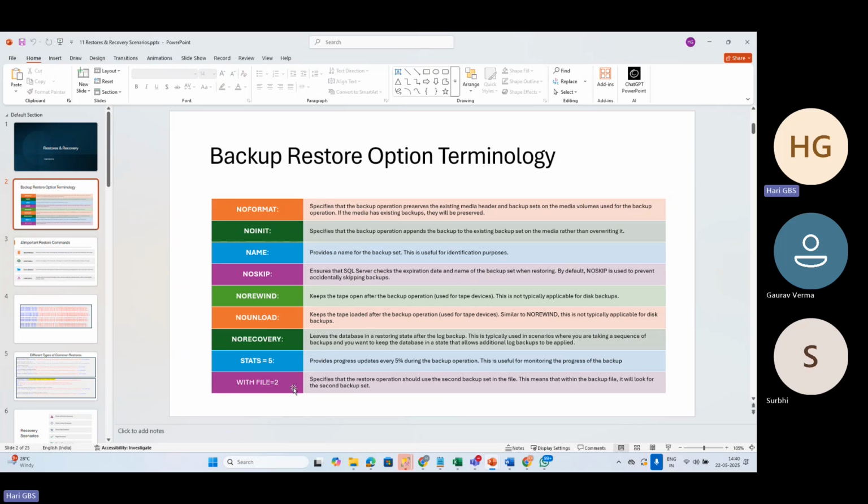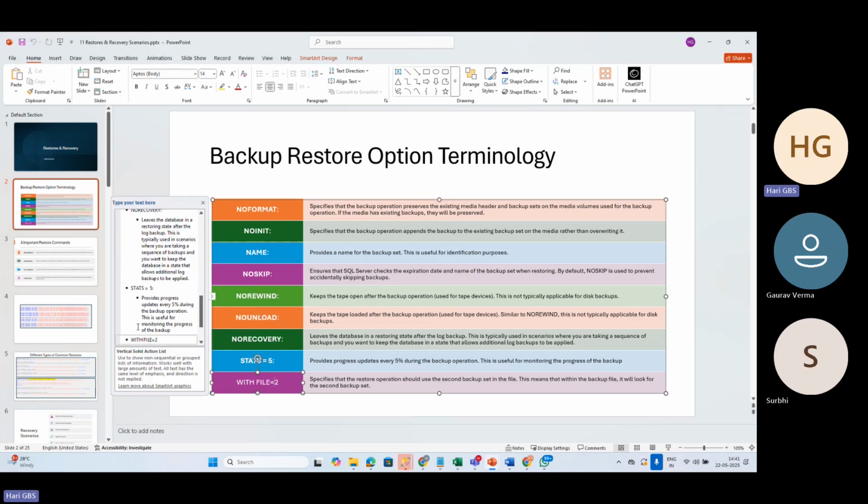Multiple files are under one single media set; multiple backup sets are appended in one media set. If you want to specifically use a backup set, you need to mention WITH FILE = 2. In the previous class, we have seen this. We will see this parameter again, and stats, you know, right? NORECOVERY and WITH FILE 2, we will see now.